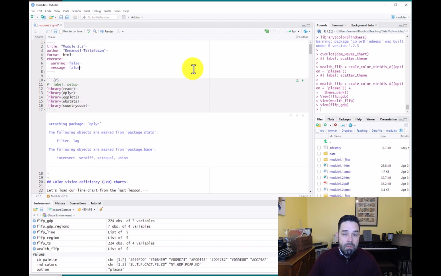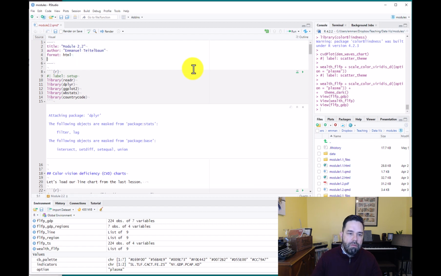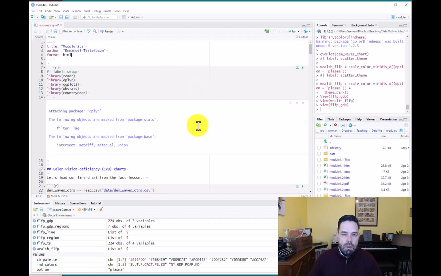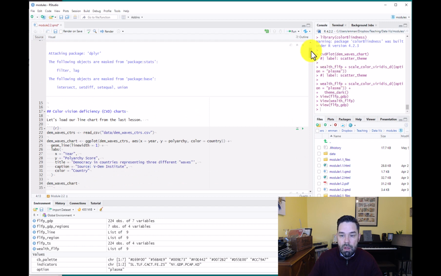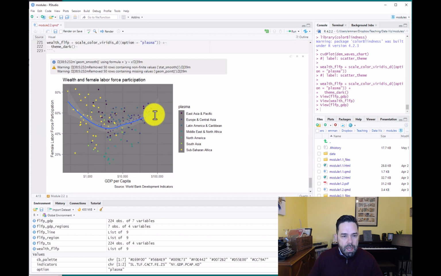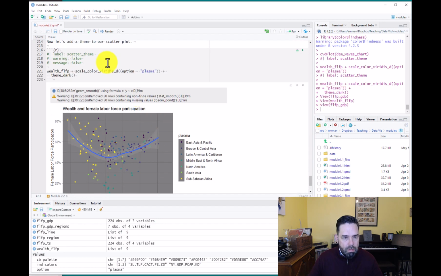It's kind of a risky move. Sometimes you want to see the messages when you're working on something. So for now we won't use that, but it can be helpful if you want to render a document and you know that a lot of the code chunks are going to be throwing messages and warnings, but you're not concerned about those messages or warnings because, for example, they deal with just missing values that you already know about. Okay, so that's one example.